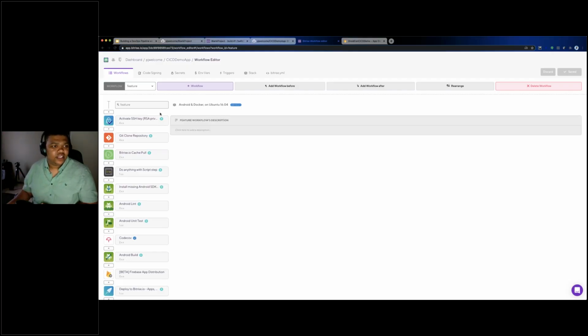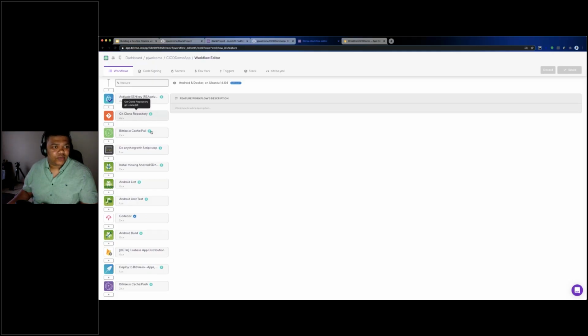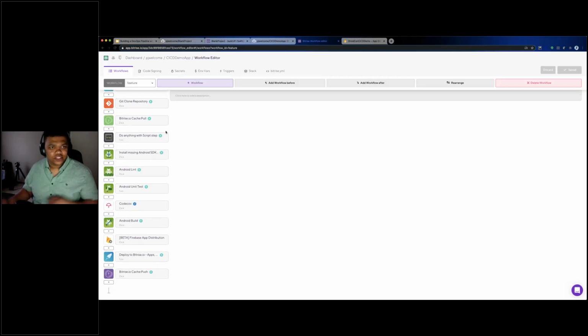As you can see, there's this SSH step to get the SSH key. We're going to do git clone. We're going to do caching. A lot of this is off the bat. You'll get the SDKs, and it will fetch all your Gradle dependencies.